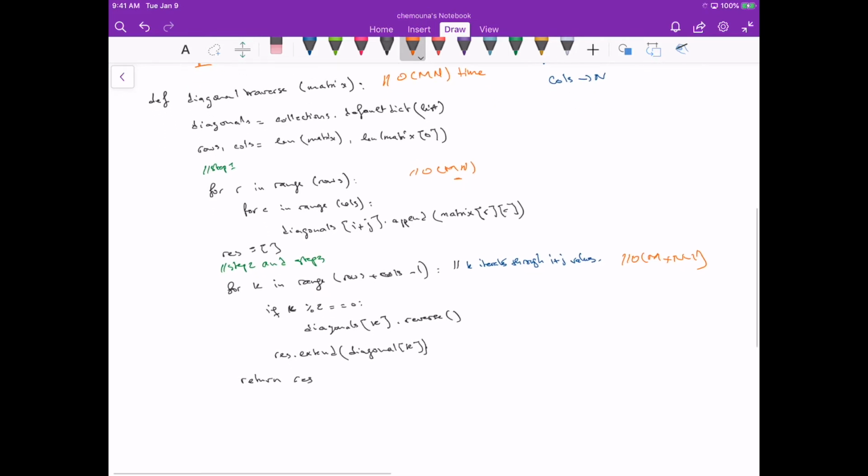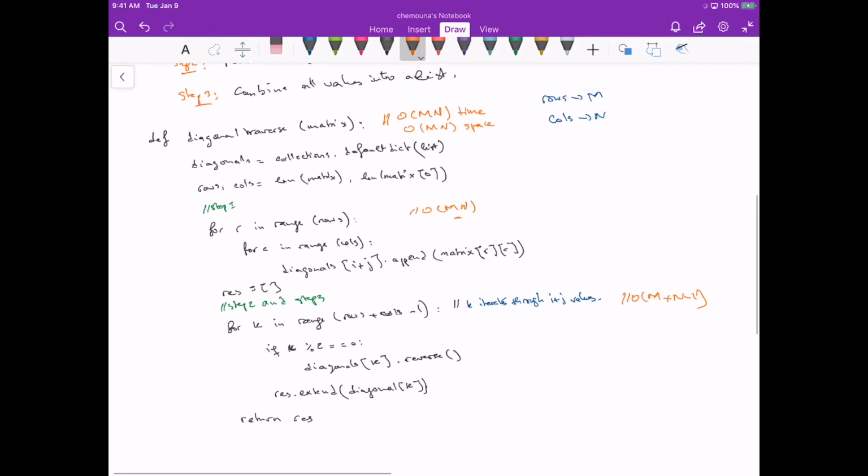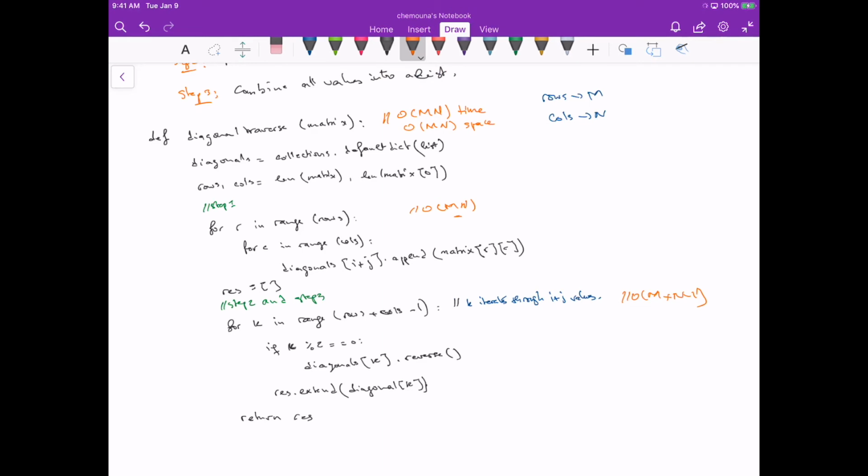Now in terms of space, we are using this map and we are using this result array. So the map content is at most all the elements in the matrix, and the same thing for res. And all the elements in the matrix are O of mn. So again, O of mn space. Okay, so that's it for this problem. Let's try this code out on some examples and make sure it works.